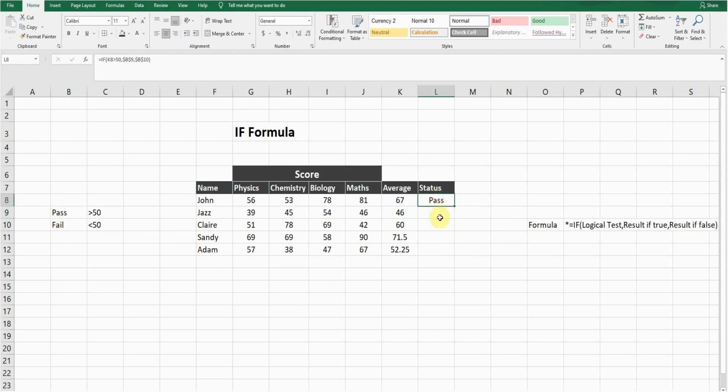If I want to copy down the formula, just drag from the bottom, so it will copy to all the cells. Now you can see based on the criteria, only one student is not meeting the criteria because his score is 46, which is less than 50. That's why his result is fail. Other than that, all the students passed because their grades are more than 50.